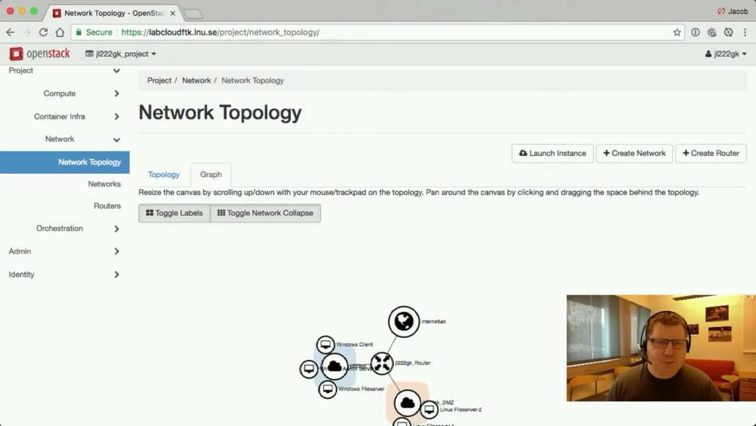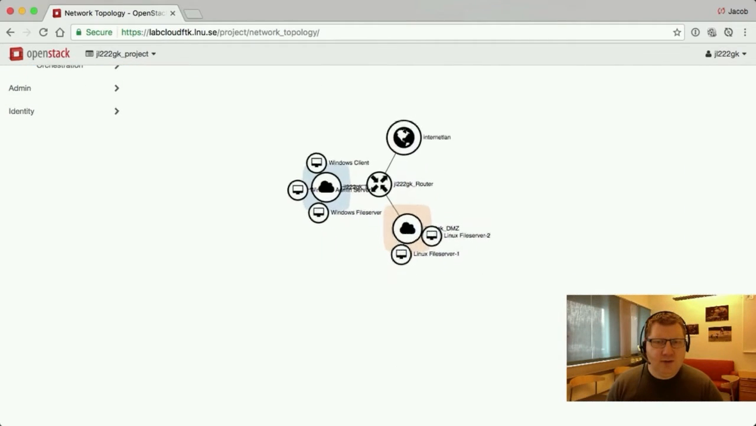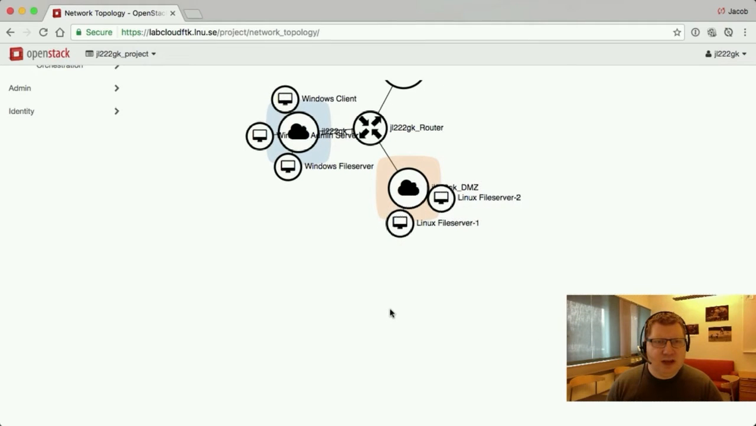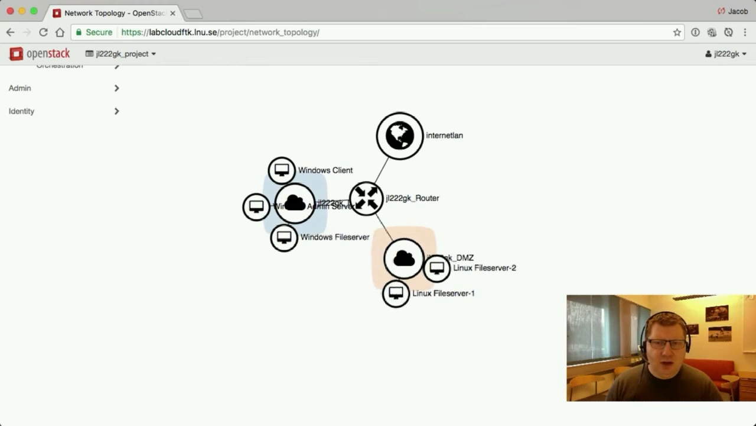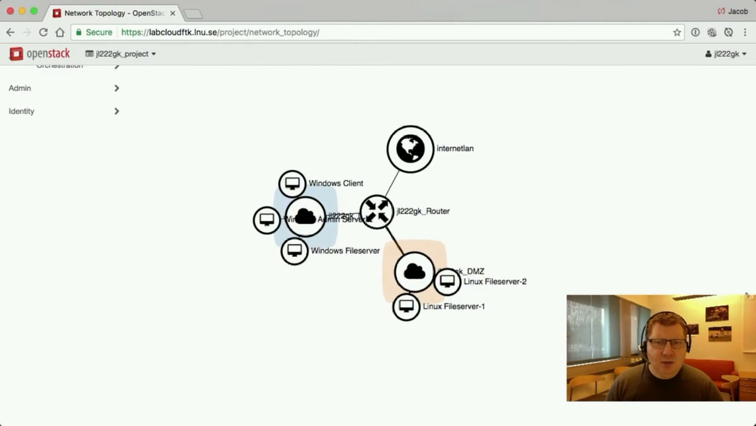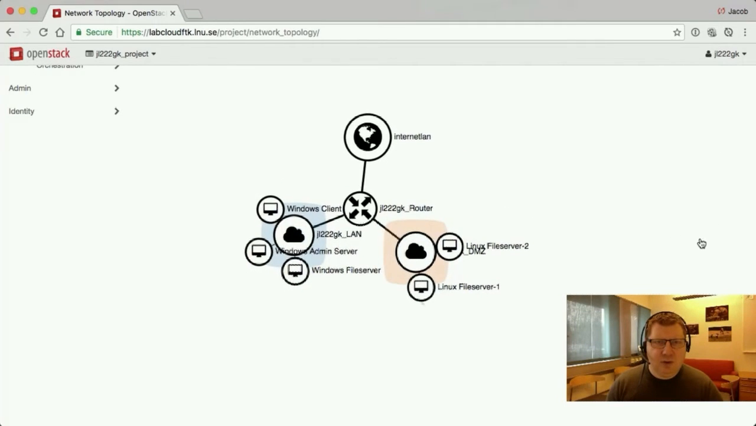Okay, so this is the lab scenario for this lab. The main part of this lab is to learn file servers, and you should work with both Windows-based file servers and Linux-based file servers. And as you see now, the network has changed a bit. We have the internet, we have the router, and the two different LANs that were previously created for you.